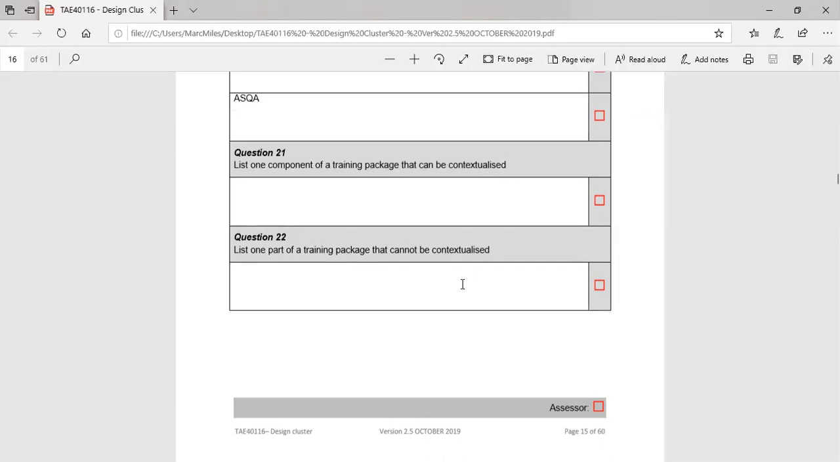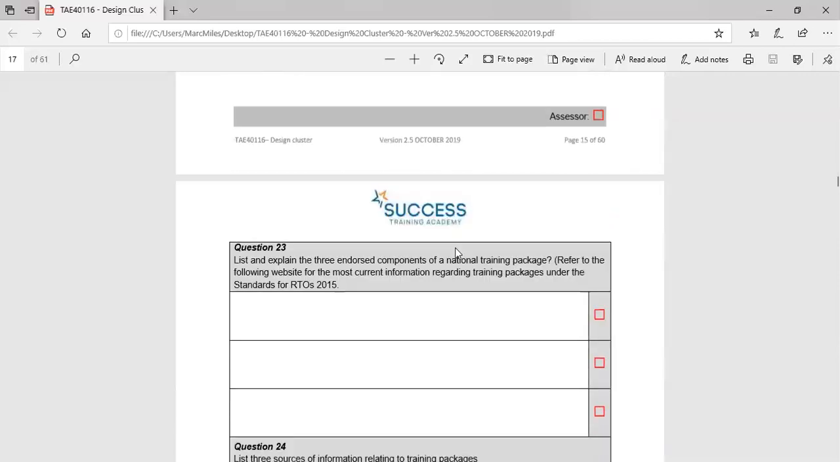List one part of a training package that cannot be contextualized. Well, you can't change the wording of the assessment conditions. You can't change the wording of the performance evidence and knowledge evidence. So definitely go to Google and type in what can be contextualized and what can't, and you'll find it pretty well discussed and explained there.